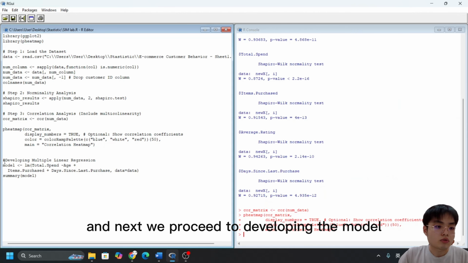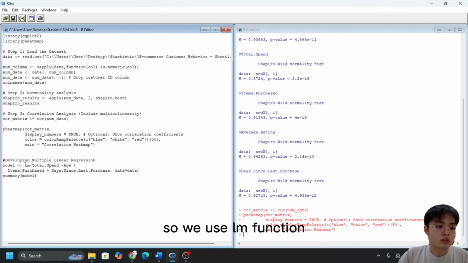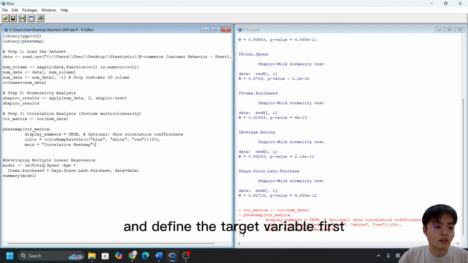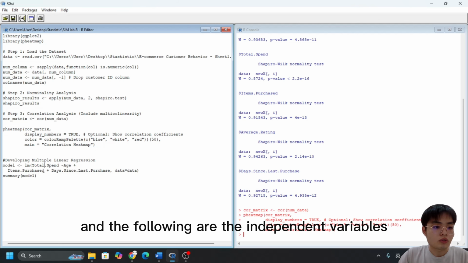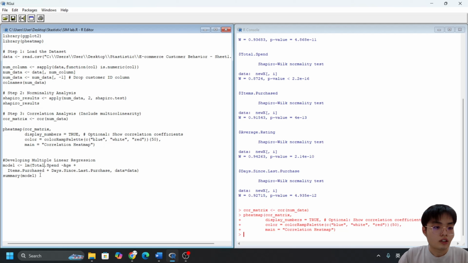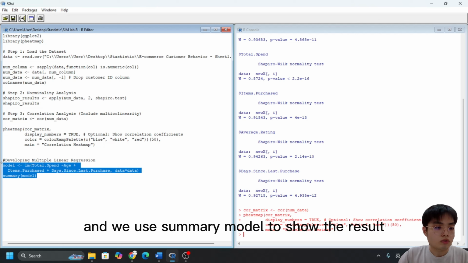And next we proceed to developing the model. So we use the lm function and define the target variable first, and the following are the independent variables. And we use summary of the model to show the result.